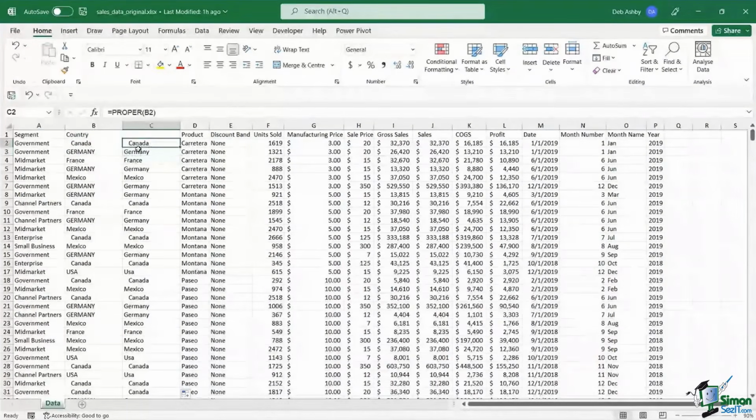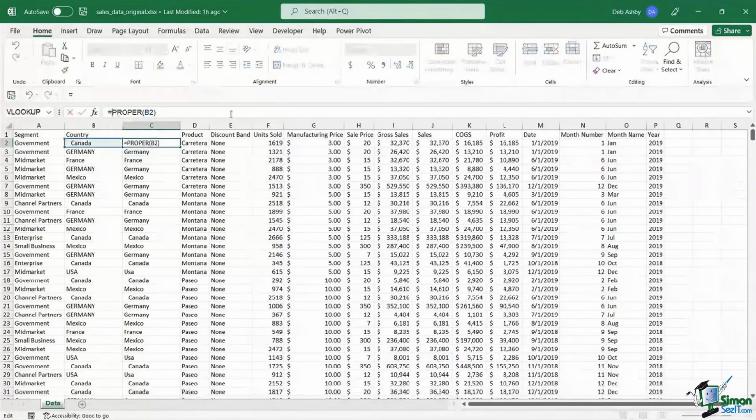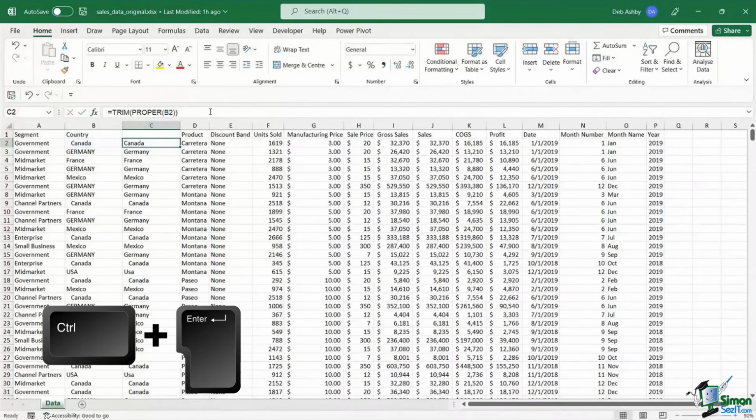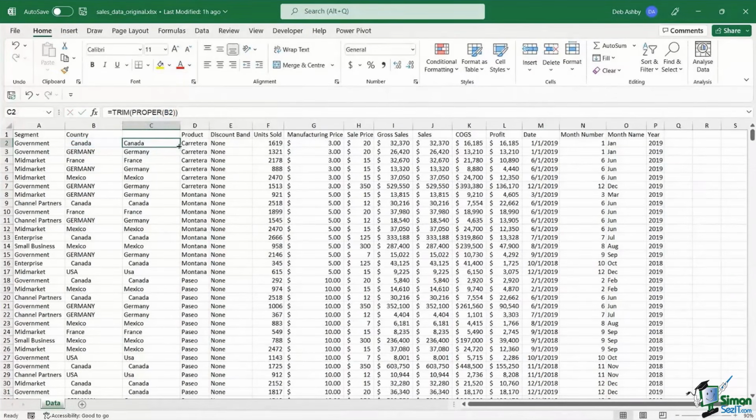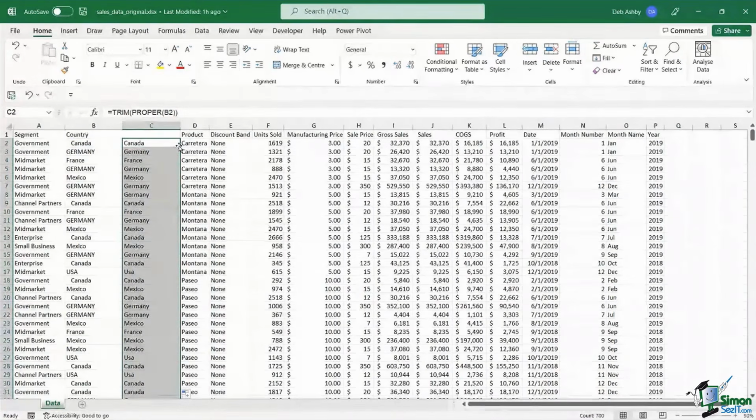We can simply combine trim with our proper command. So let's go up to the formula bar, and I'm just going to add trim on the front here. Our text is generated by the proper command, and we just need to make sure that we close off trim at the end. Control-Enter will keep us in the same cell, and then I can double click to copy that down. So we've managed to do both things in one go.